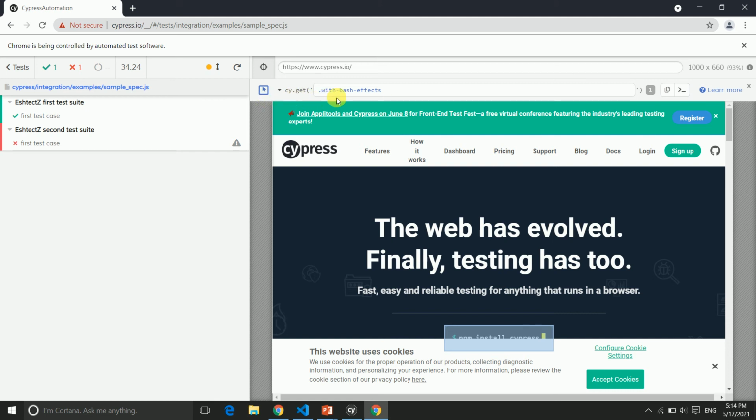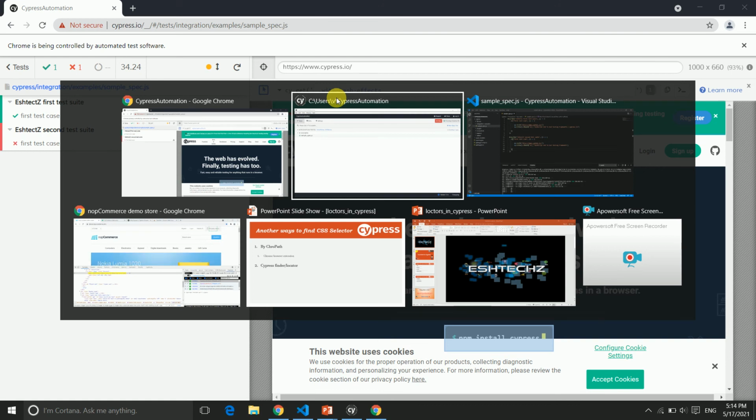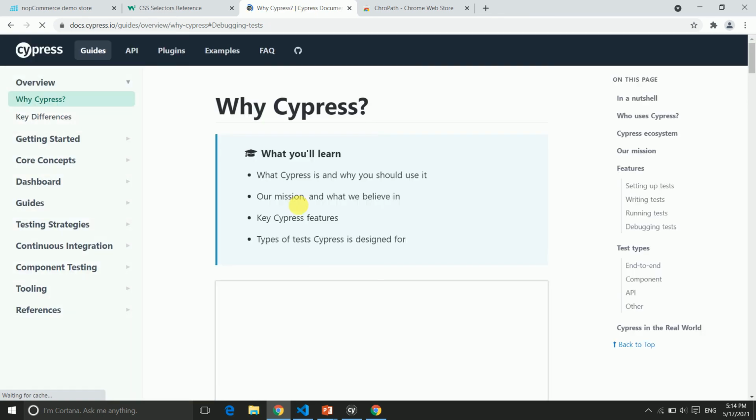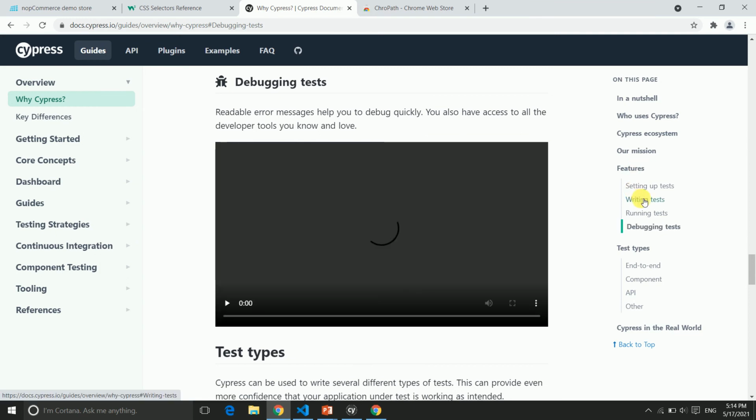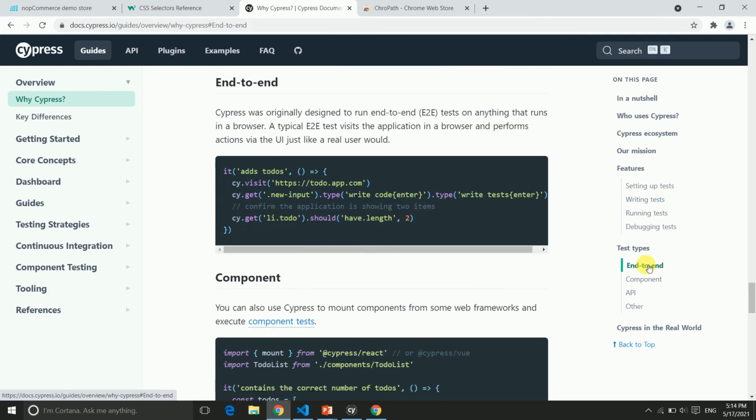So let's see in our Cypress official document. Just go to the browser. Here we have the Cypress official document. Just scroll down. So if you can see here, this is the actual way: inside the bracket you can give the cy.visit, that means it opens this URL.